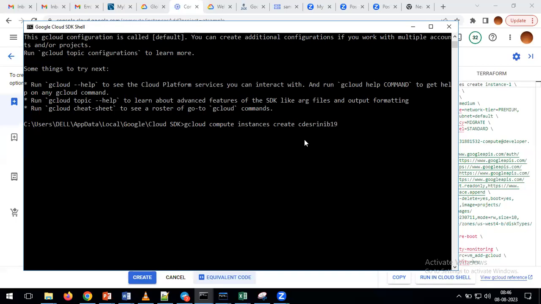And in the console also, what we have done, we just opened the console, gave the name of the machine, and clicked on create. Once we perform that activity, what will happen by default? It will take all the default values for all the available options for the compute engine.